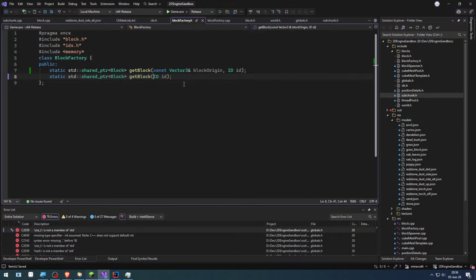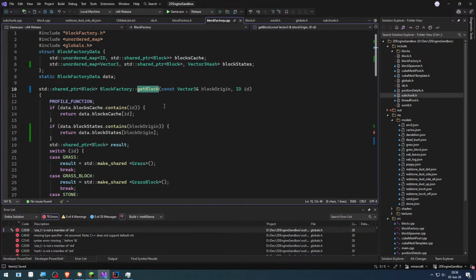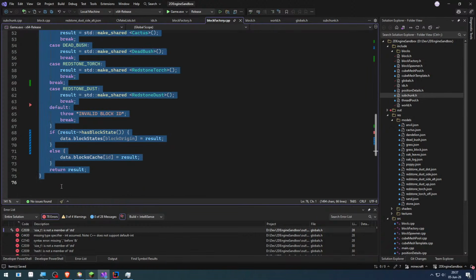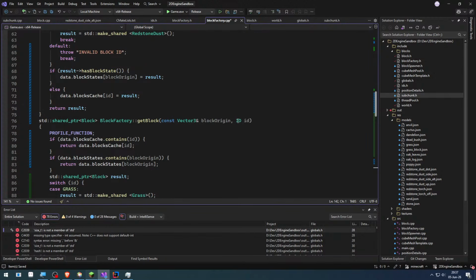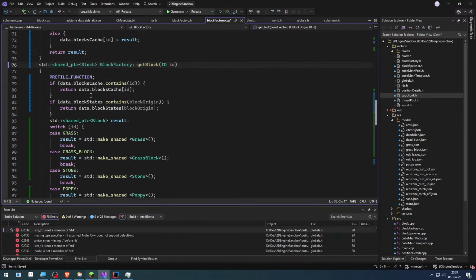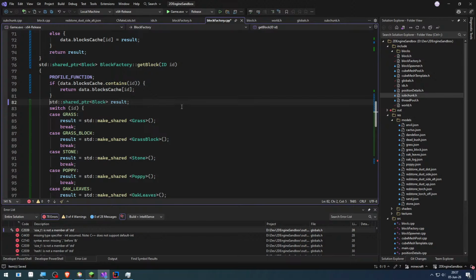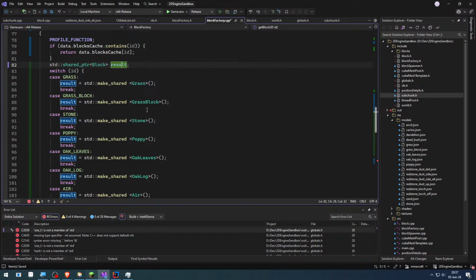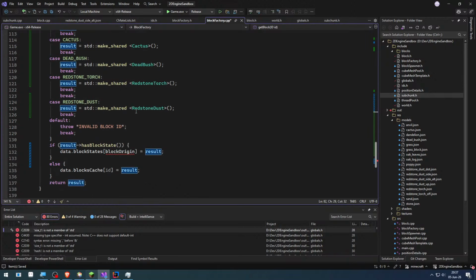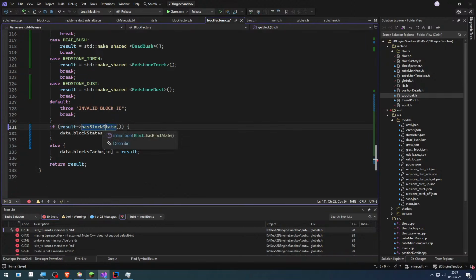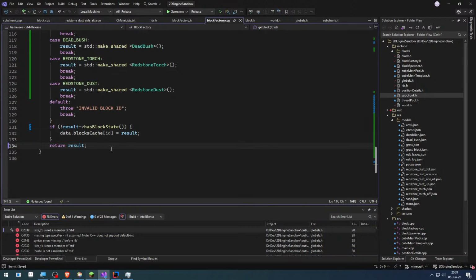So one without the position. And it will basically be the same with slight differences. Let's just copy it and we'll see what we need to delete. Here without the position. And so we need to remove this part. And this is the result. We save it. And if it doesn't have a block state, we'll cache it. Like that. And we return the result.